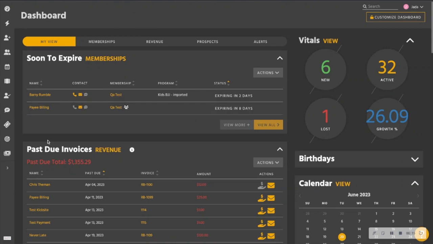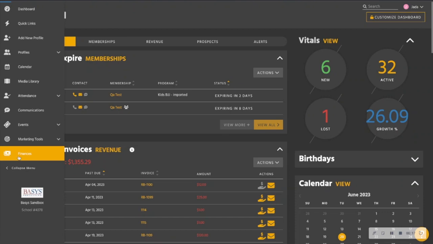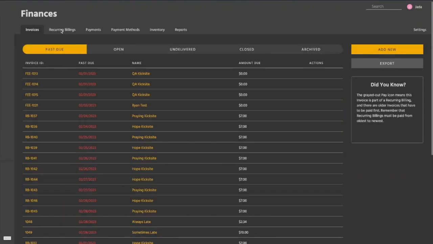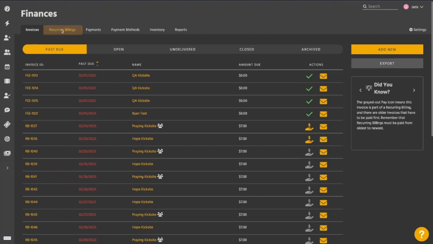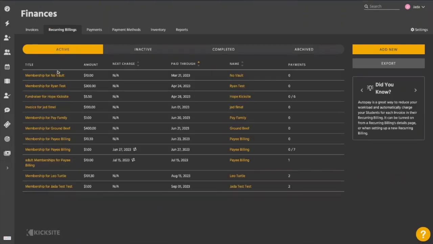So from our dashboard, if we go to our finances, once we are in our invoices, we're going to go ahead and click over to our recurring billings tab, and then we're just going to find the appropriate recurring billing that we need to make the adjustment to. So we're going to go ahead and adjust membership for Jada test.